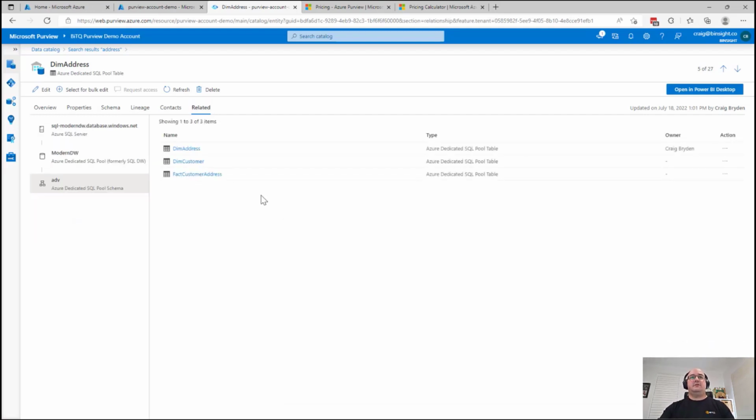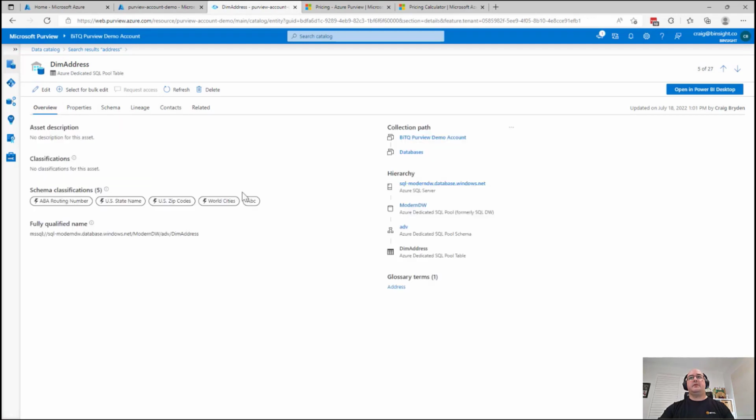And you can also go and see things that are related to the asset. So in this case, we can see the hierarchy of the table: it is in the ADV schema within this database, within that server, and it has relationships to the following things within that database. Okay, so that's how you view a particular asset.